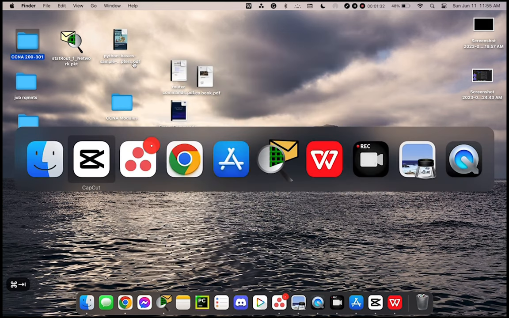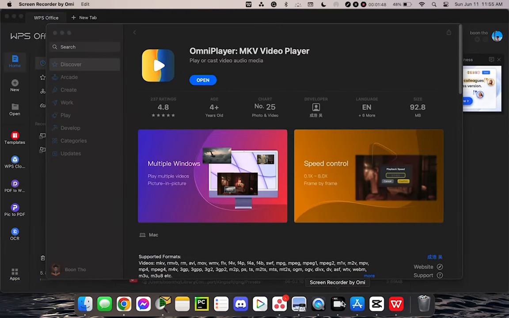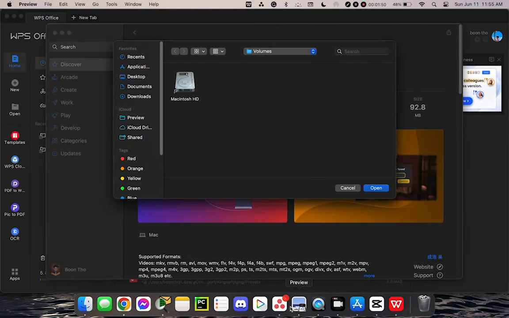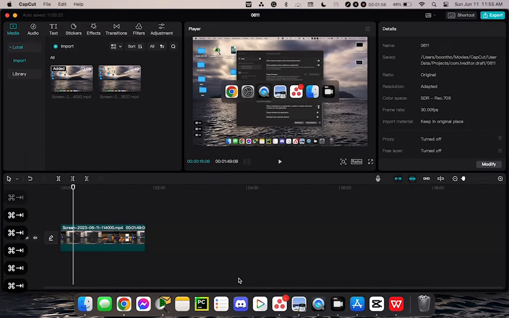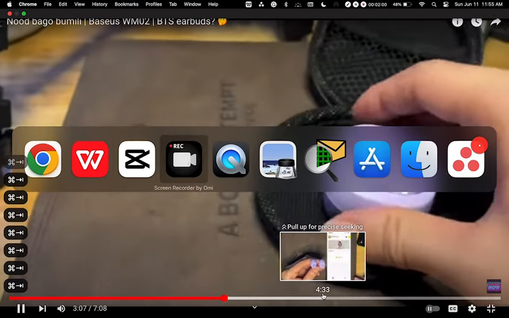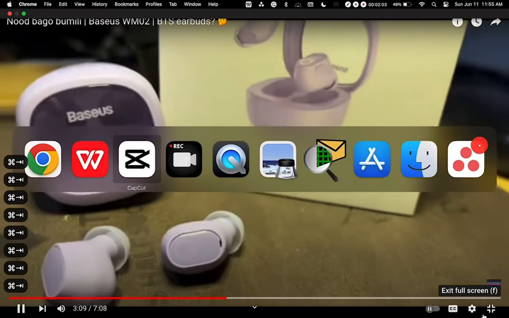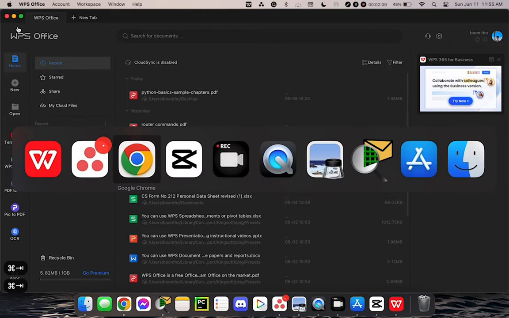Okay, now all we have to do is reopen the existing apps or the software, and that's it. You can now use the command and tab shortcut key. And that's it. You can now use the command and tab shortcut key without any problem.